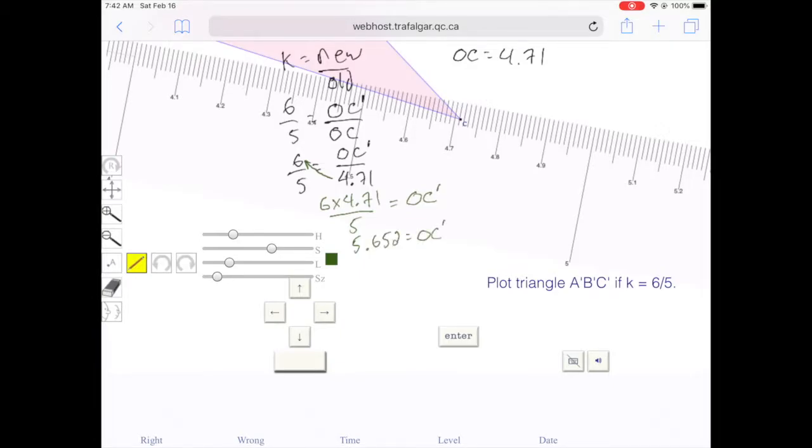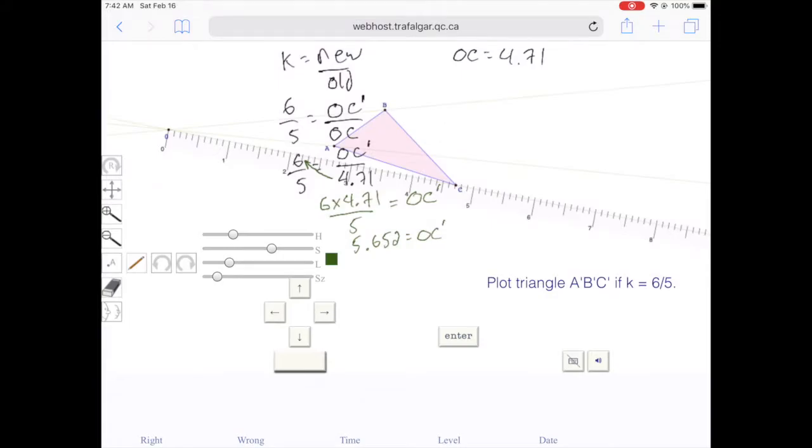Let's go and plot that. I'm just going to zoom out by double clicking on the magnifying glass. Go to the dilatation tool down here. Click on the shape to copy it and then drag it so that my C is going through 5.65. 5.6, probably somewhere around there. I can also use the arrow keys to get close to exactly where I want it. It's 5.65, so I'm going to zoom in on that.